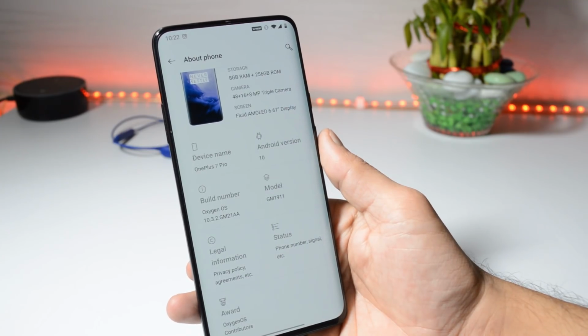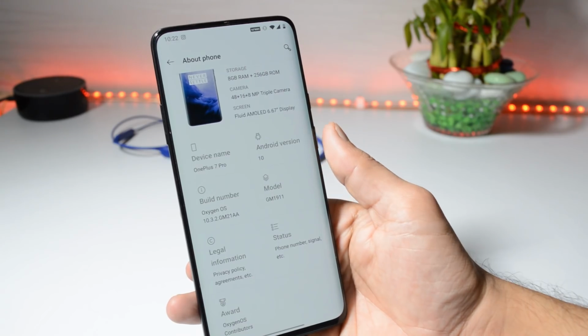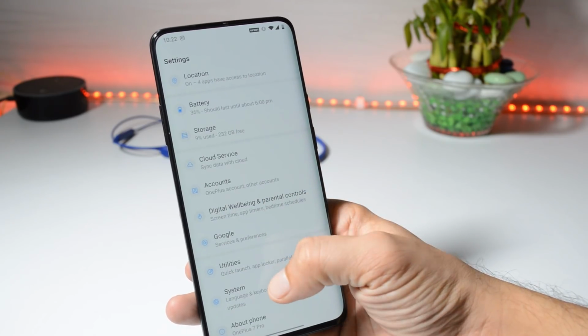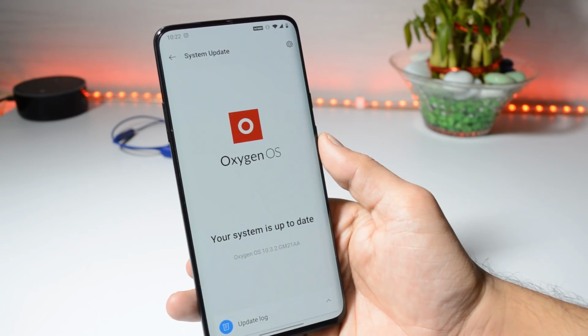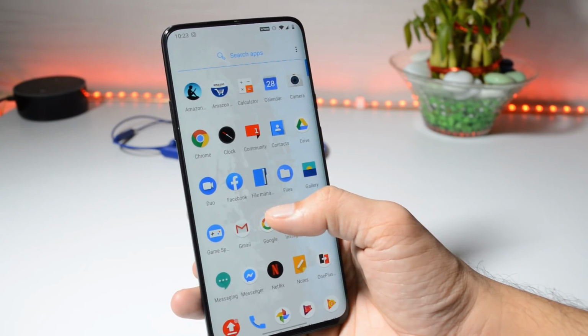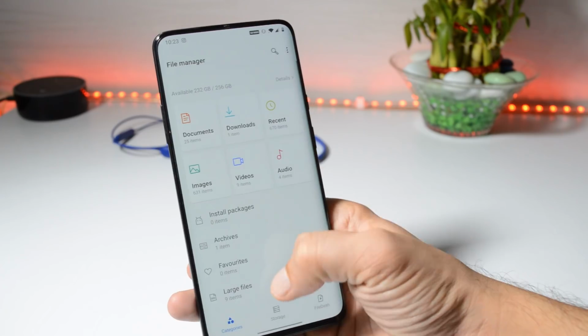A new incremental OTA update is rolling out for the OnePlus 7 series, for the stable channel. If you are already running the stable version of Oxygen OS 10.3.2, then you should receive an OTA update via the System Update section. It's a staged rollout, so it might take a day or two to receive it on your device. If you want to update your device immediately, then download links are given in the description below.